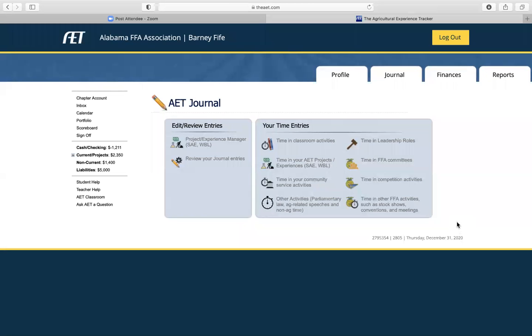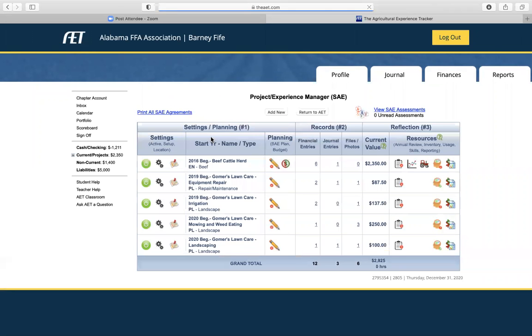Hello again. We're going to show you today how to move an animal from market manager to beef herd manager. And to do that, we're going to have to actually create a new SAE. So we're going to go up here on Barney's SAE, we're still on him, and create a project experience manager.